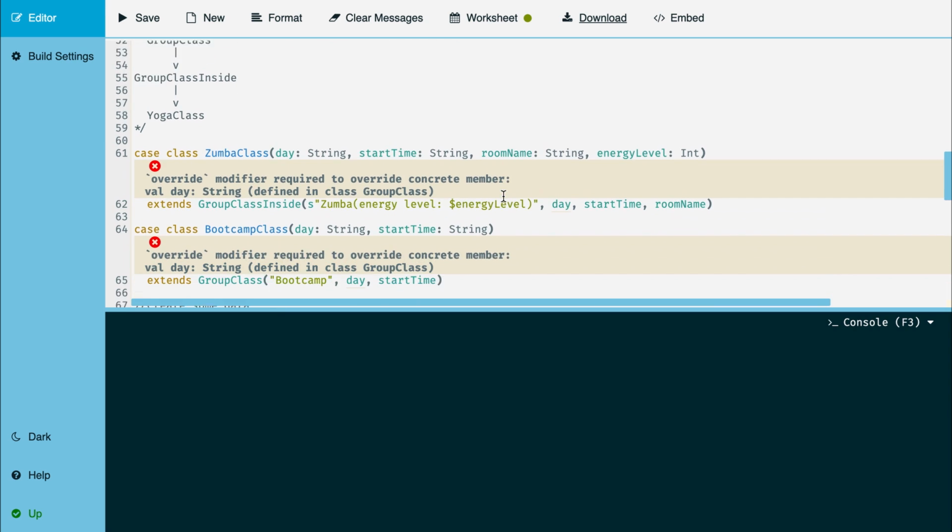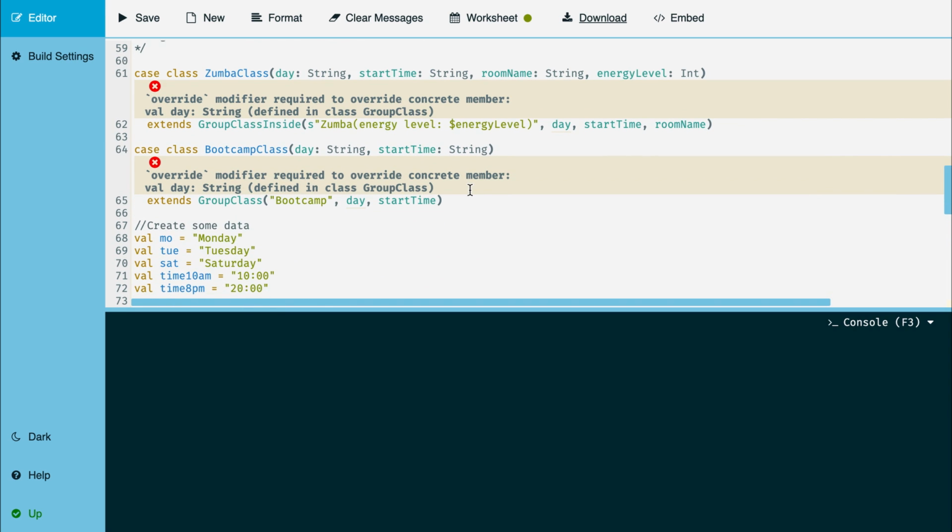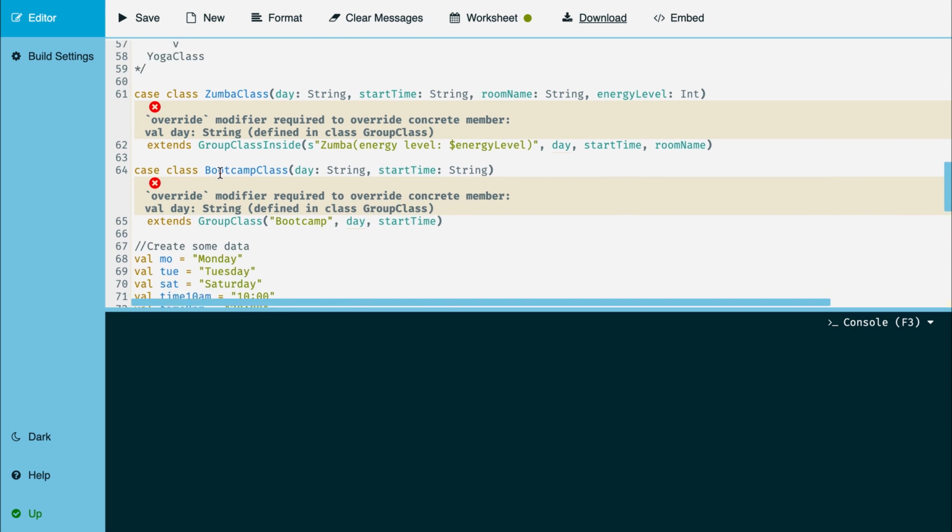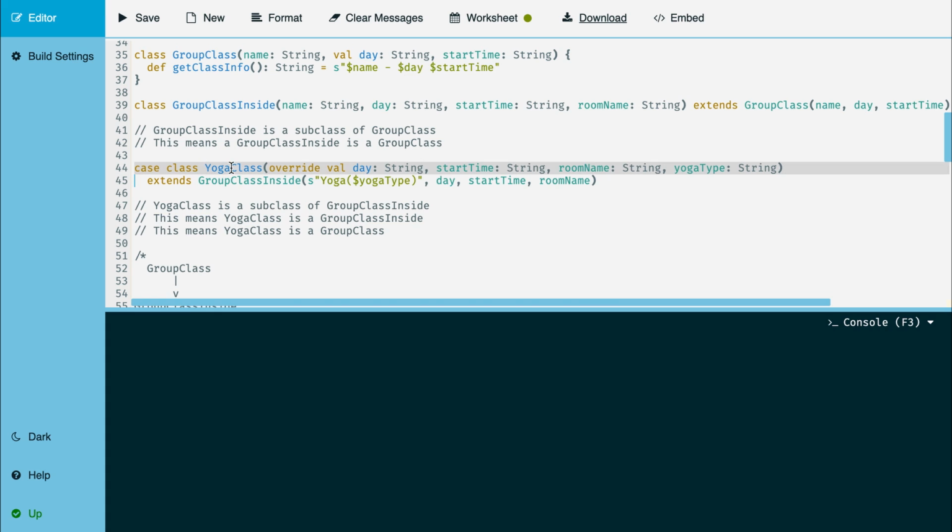And as you can see, now we have errors in the other case classes because of course they have the same issue, but the yoga class doesn't give the problem anymore. And the other option is that we give the day a different name. We just say instead of day, we say D or something. And then over here, we also have to pass on D instead of day, because now there is no conflict between the names anymore. Let me show you.